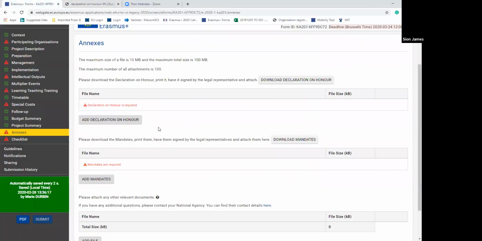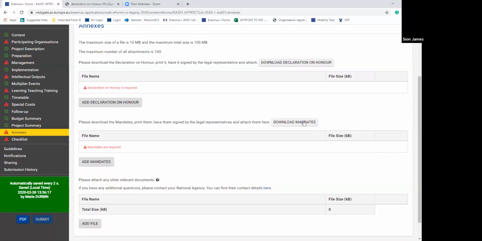So you would upload your Declaration of Honour here. There's also a section here for partner mandates, which can be uploaded here as well, and any other relevant documents that you feel may be required. So go through the list, make sure that you're happy with all the documents that you have. Once you've uploaded your Declaration of Honour and there are no warning signs next to annexes, you can go on to the next section.